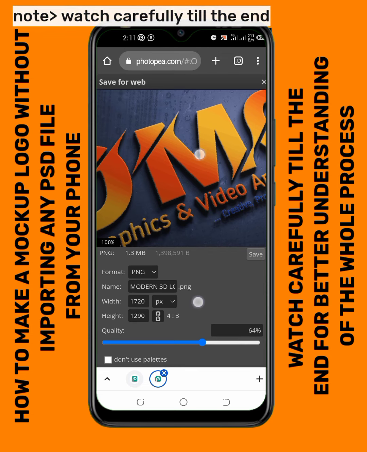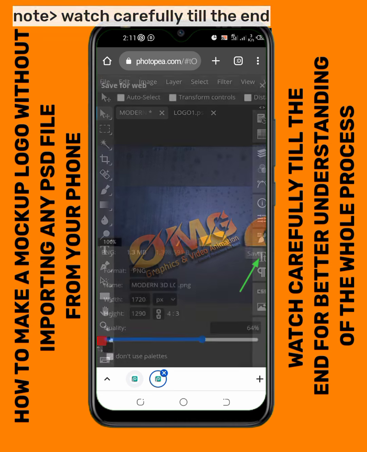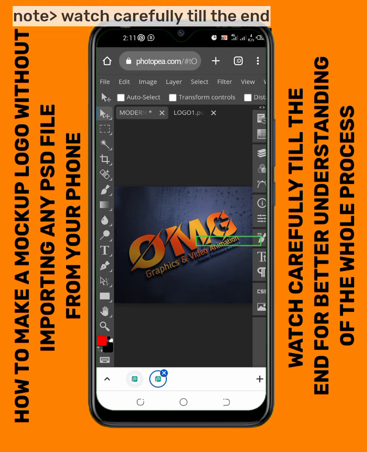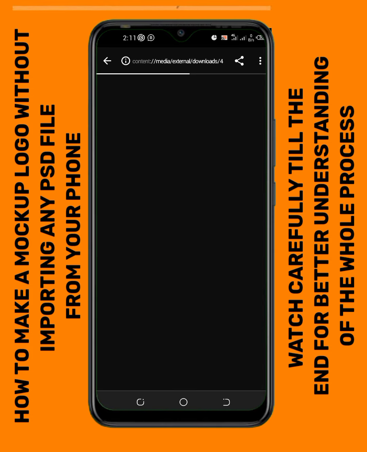So I'm going to save my work. I'm going to see a button here, this save button. I'm going to click on it to save it. So let me do it for you. I'm going to download it. So I'm going to click on this download. After downloading, my work has been saved. Let me open it for you so that you see the work.